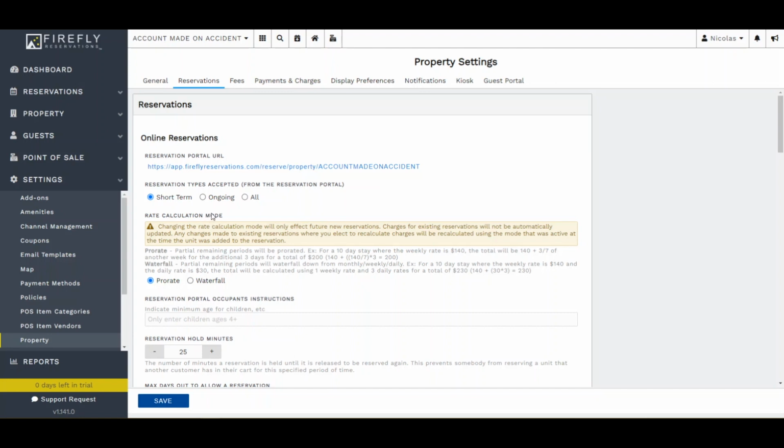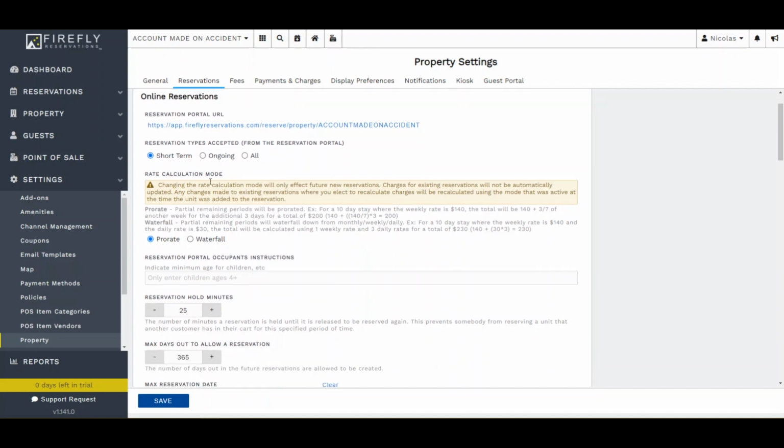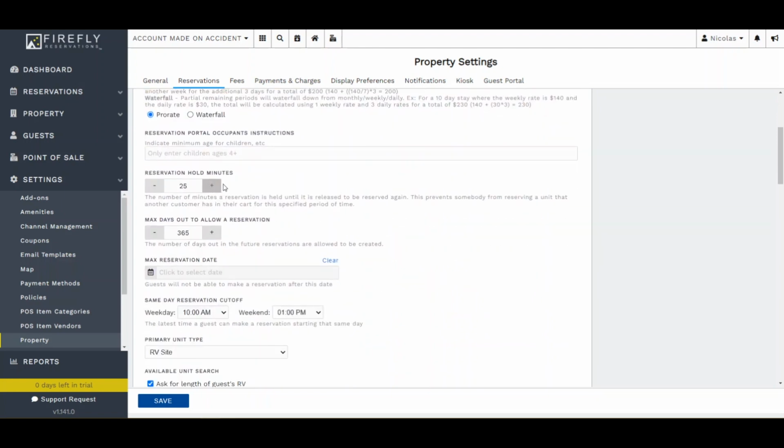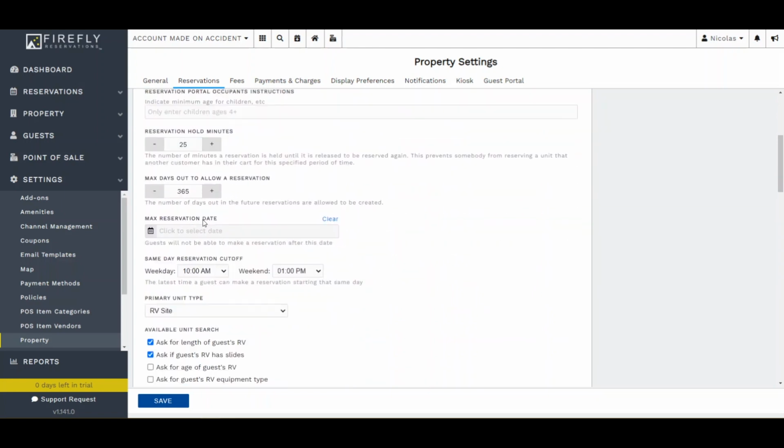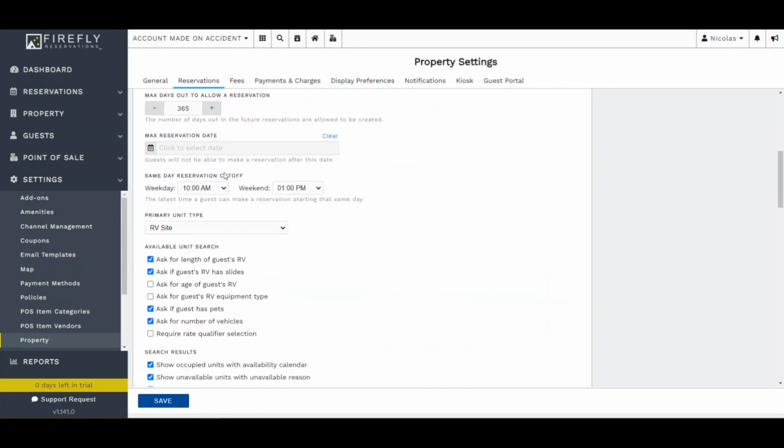On this page is where you can customize how you and your guests interact with your reservations. You can do various things such as set what type of reservations you accept from the portal. You can choose a rate calculation mode. You can set a reservation hold minutes, a max days out allowed to make a reservation, a maximum reservation date, a same day reservation cutoff.